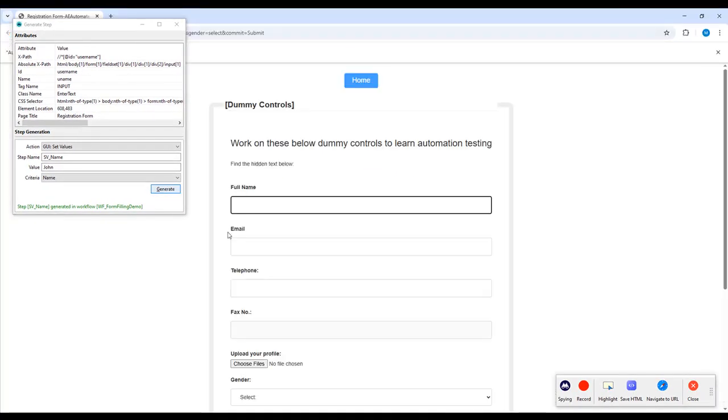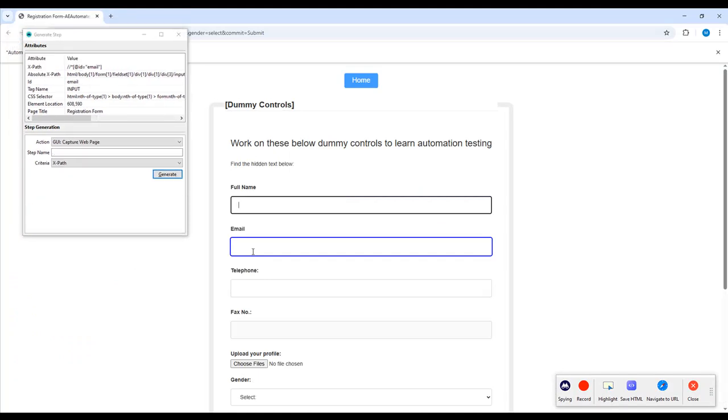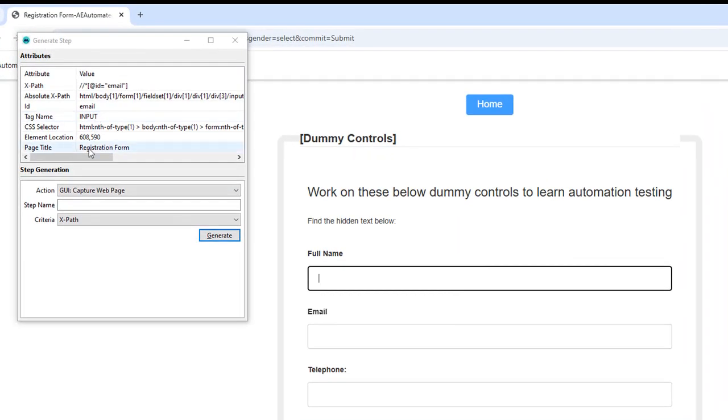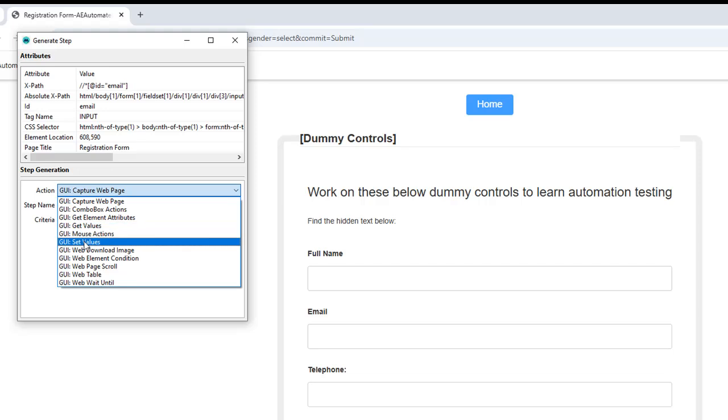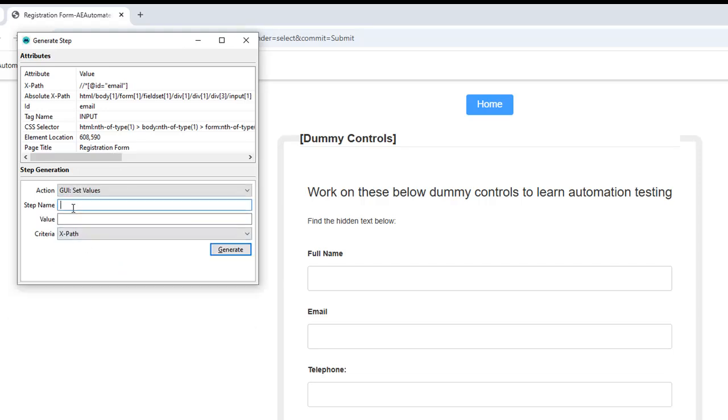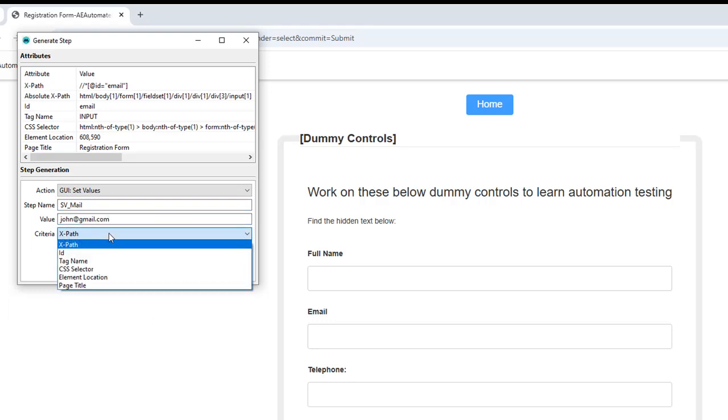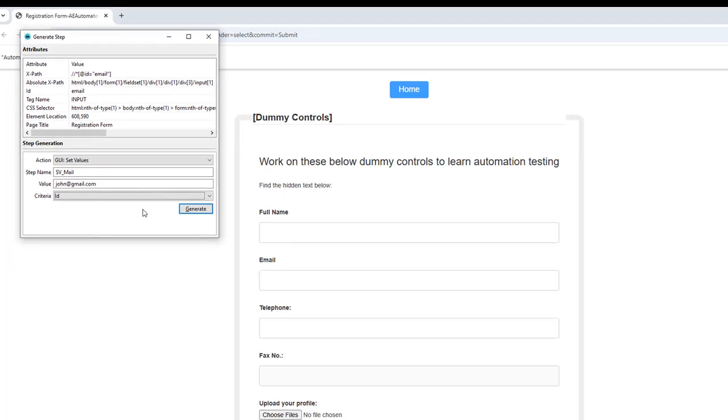Click on generate. So in Process Studio, you can see the step is added. Similarly, we want to add email. So generate step. Here again action would be set value. Specify step name. Specify value. Criteria can be ID. Click on generate.